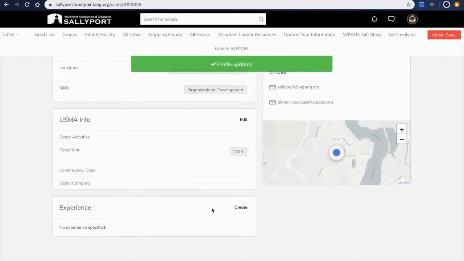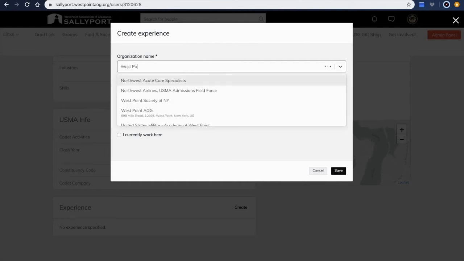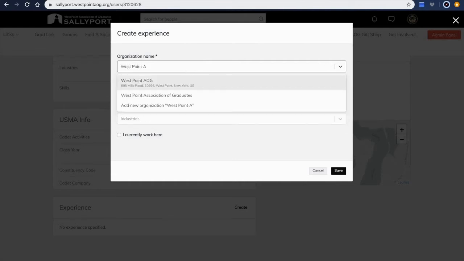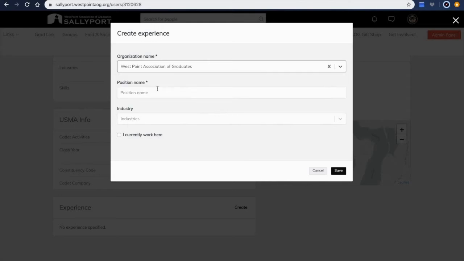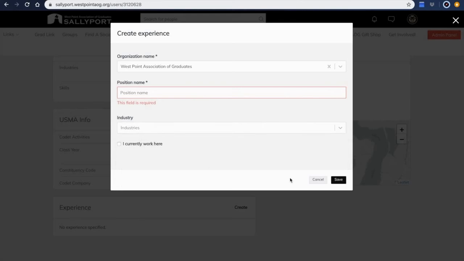The next section is your Experience section, which acts as a digital resume for your profile. You can add as much work experience as you want, starting with the organization name, your position in the company, and the industry you are a part of. Please note that anything with a star next to it is a required field, and you will need to populate it with information in order to save it.